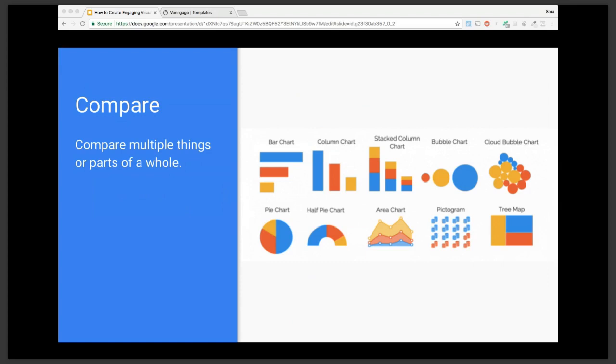And the next goal is compare. So this is when you want to compare multiple things or parts of a whole. And bar charts, pie charts, and pictograms, and other charts that allow you to show data points side by side work well for making comparisons.